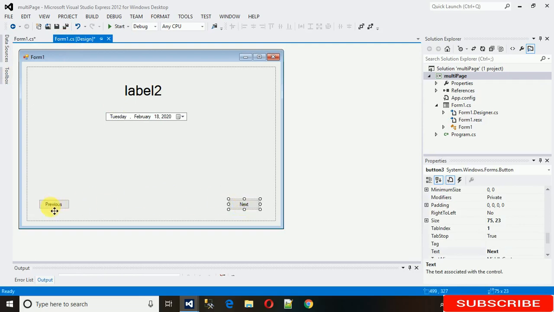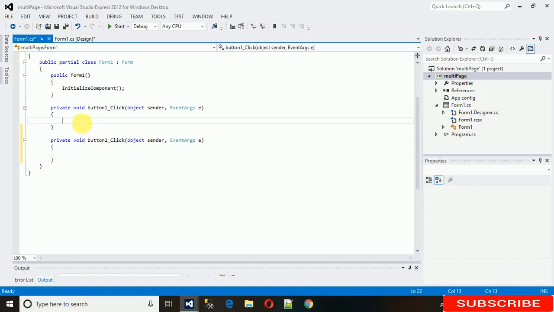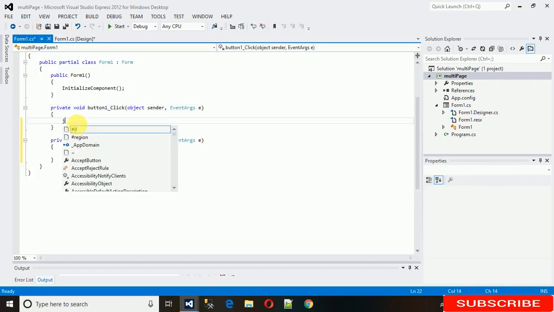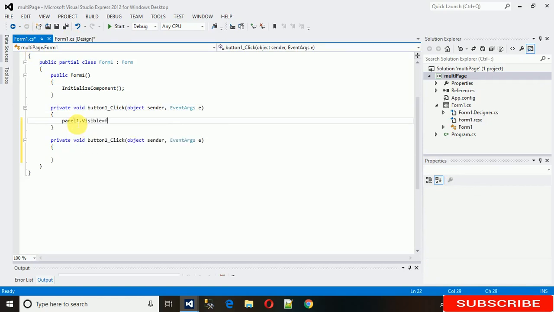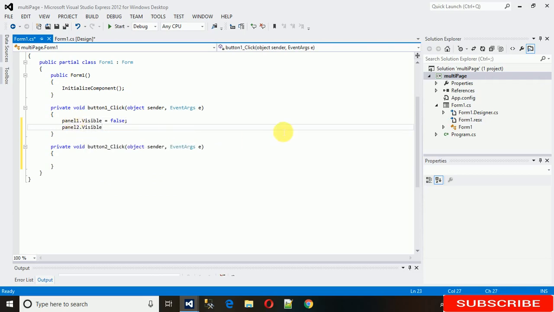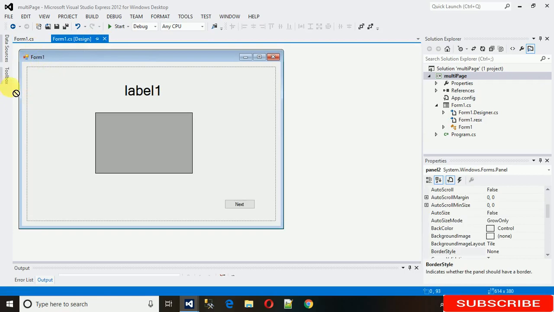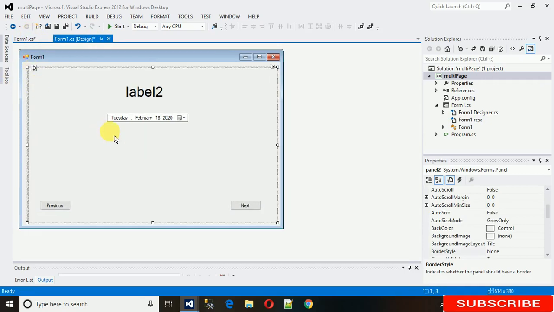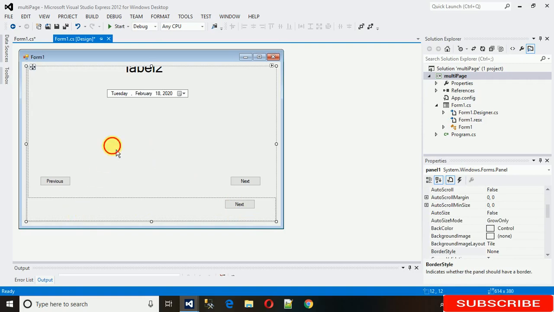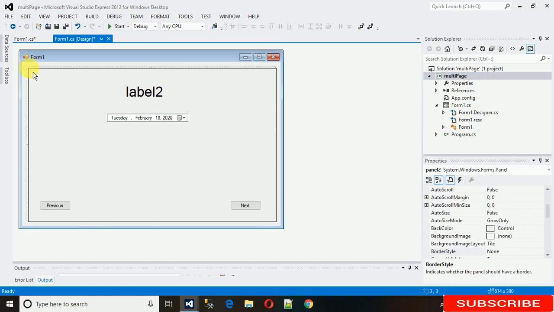Now before going to the next, we need to code for the next button, the first event we have generated here. What we need is, when we click on this next button, button 1, then panel 1 needs to be hidden and this panel needs to be shown. For that you just need to write panel1.Visible = false, and panel2.Visible = true. Okay, so let me just remove it for a while so that I can show you the difference. Just click on this. When I click on this button, this first panel needs to be hidden and the second panel needs to be visible. For that I have written the code.